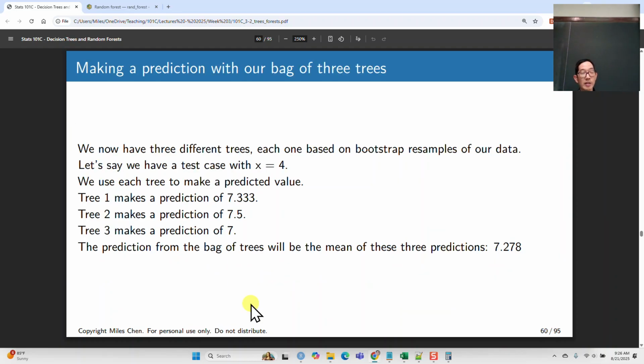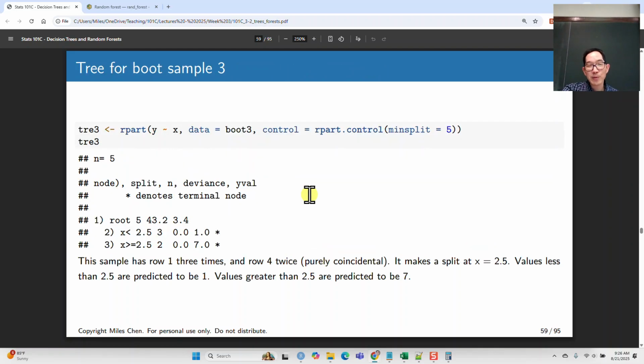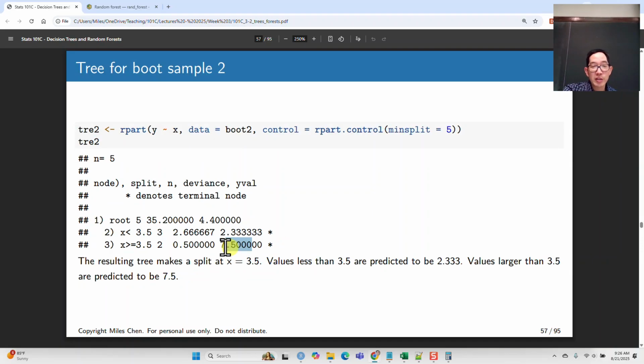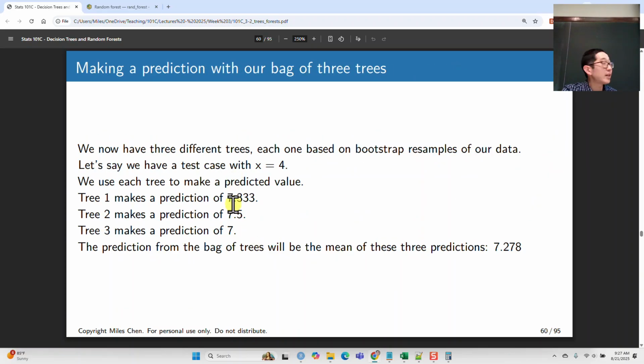Let's say I've got 3 bagged trees, and let's say I have a test case where x is equal to 4. With x equal to 4, this first tree says predict 7.33. This tree says predict 7.5. And this tree says predict 7. So your prediction is going to be the average of these values, and you would predict 7.278.